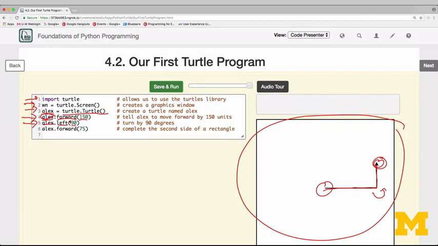So on line 5, we're telling Alex to turn left by 90 degrees. Line 6 says move forward by 75. And because Alex has a pen in his tail, we get to see the lines that show where he went.